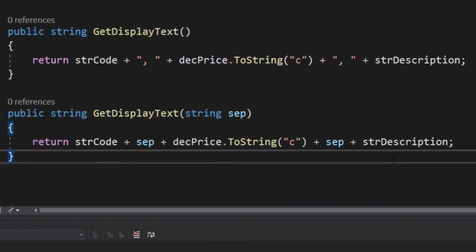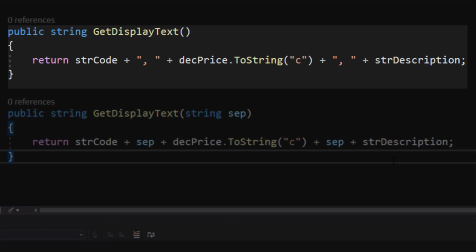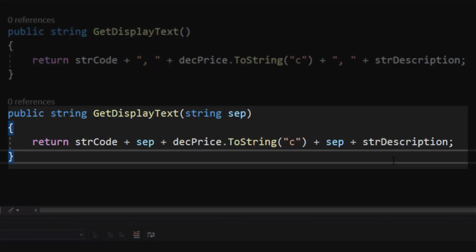The last thing that we'll add to this class is a method, and this method is actually going to receive an overload version of it. So there are two ways that this method can be called. The first way that the getDisplayText method can be called is the user not specifying a separator. And if they don't give us that information, we will use a comma and a space as the default separator between our code, our price formatted as currency, and our description. However, if the user does provide a separator, we will return our code and then a separator, and then our price formatted as currency, and then a separator, and then the description.